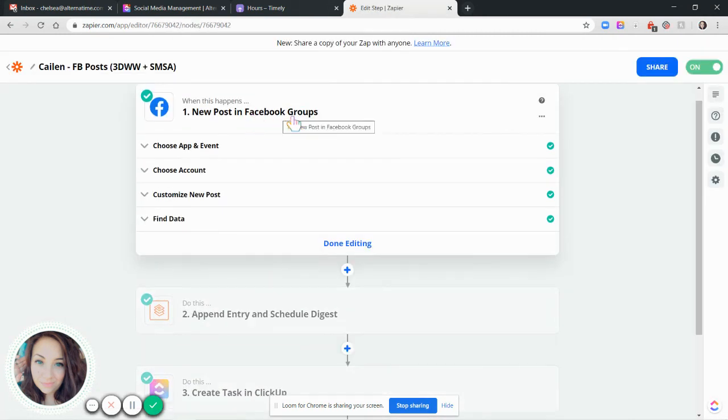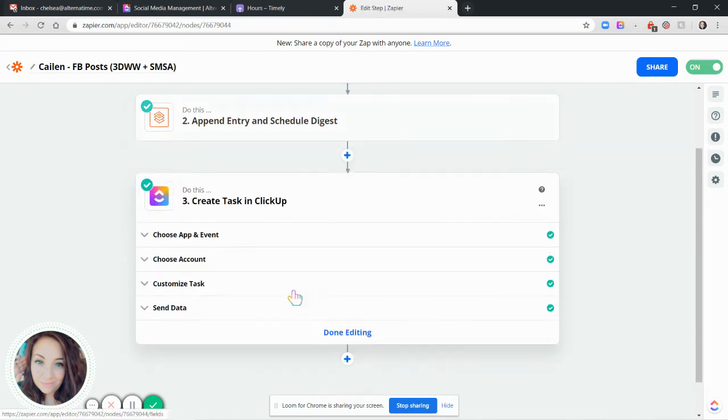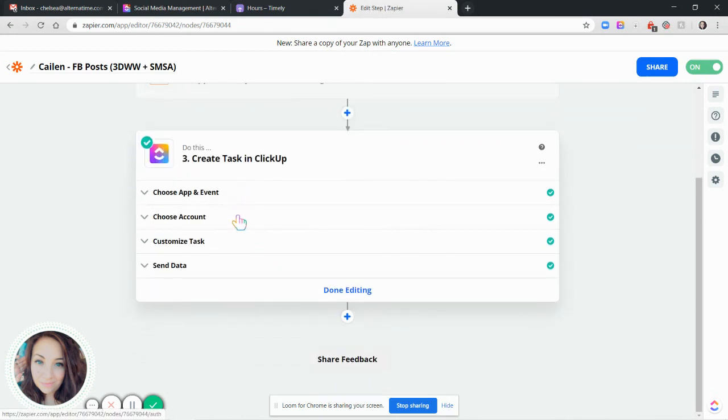So when a new post happens in the Facebook group and you put all your information in, it's going to append entry and schedule digest. What that means is it's creating the entry in Zapier and holding it until the next day. And what that does is it's taking all of the Facebook posts for one day and creating a task in ClickUp with the links in the description.